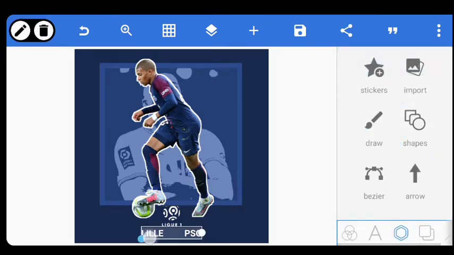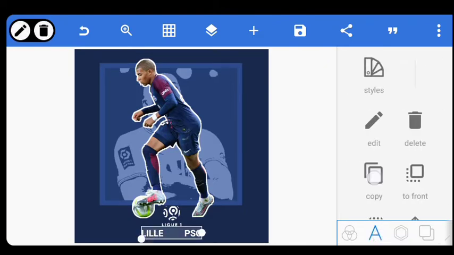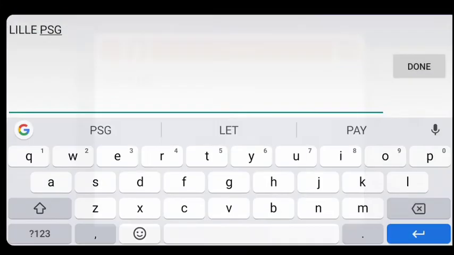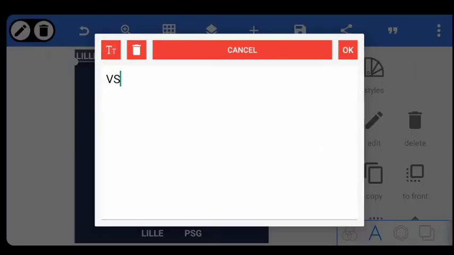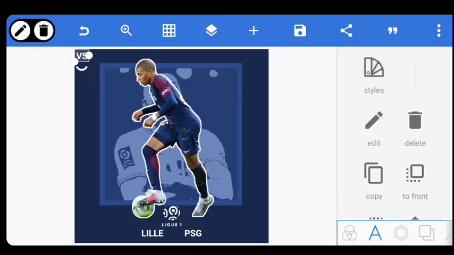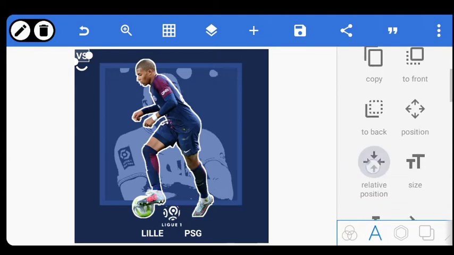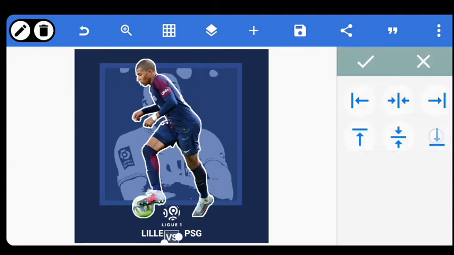All right, now just duplicate this one, like this. Then come to edit, wipe it out and type the versus. Make it a capital letter, and just bring it to the center, down, center, then down.